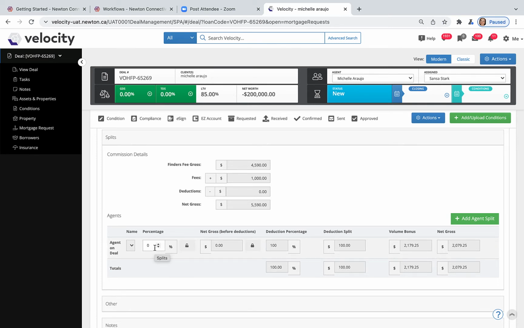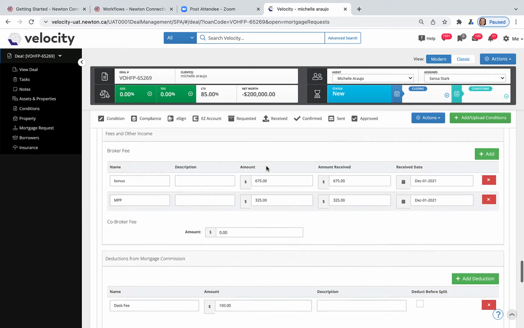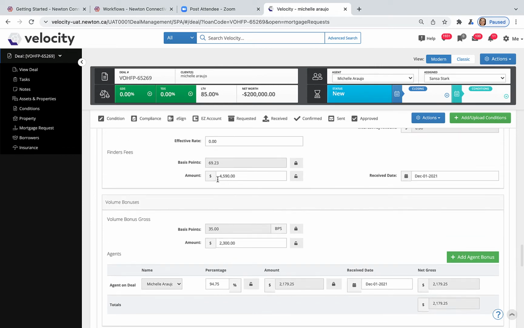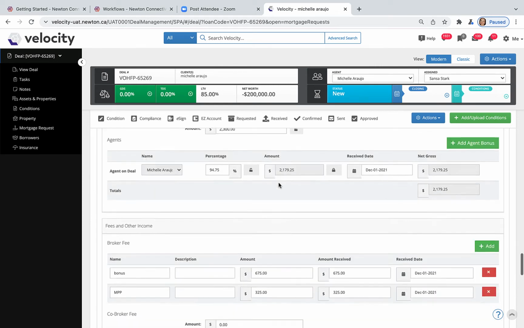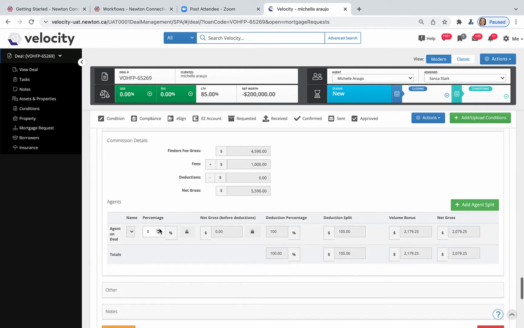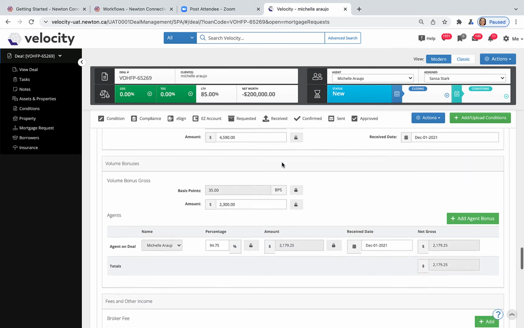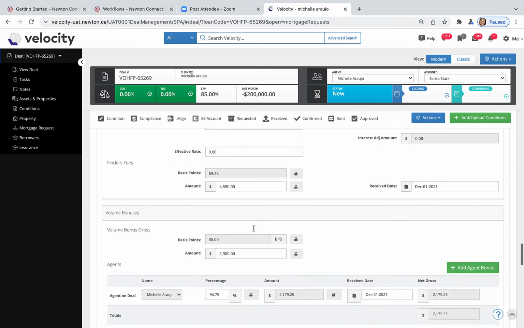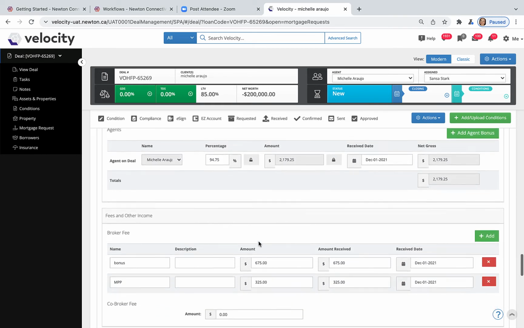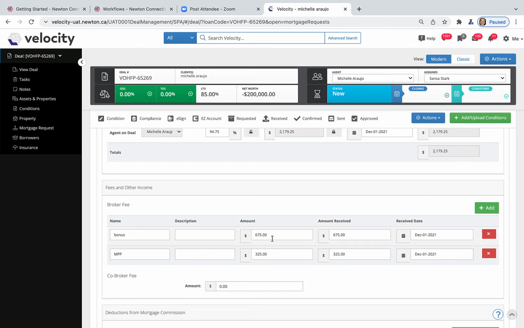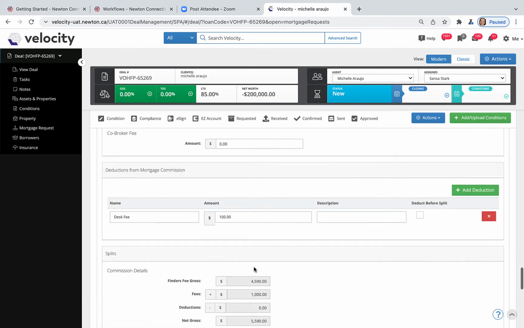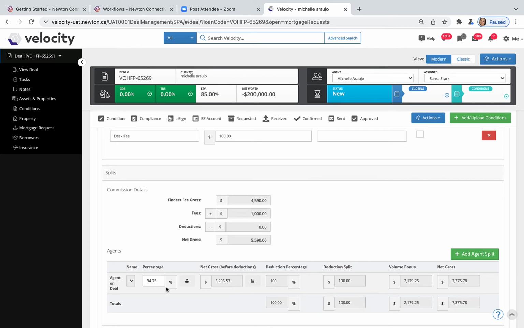Now I can indicate which percentage of this finder's fee gross, remember we're pulling this finder's fee gross from up at the top. So I'm going to add my percentage down here, and it's taking my $45.90 and my $1,000 other income. And it is splitting that and giving me a total of $52.96.